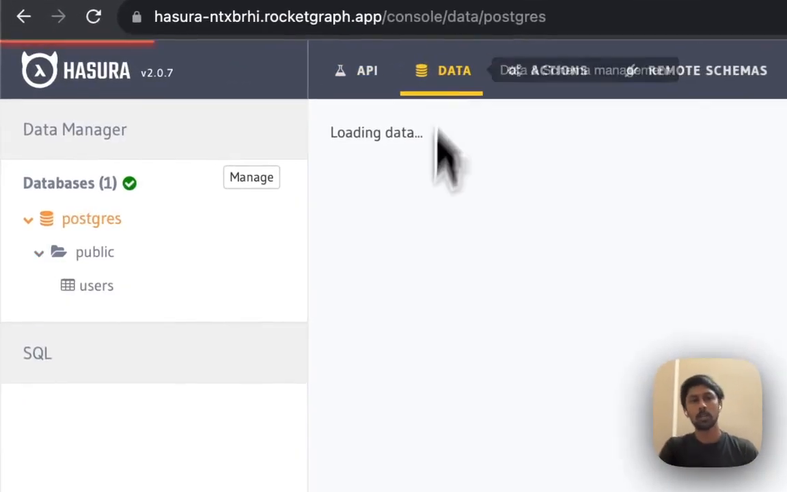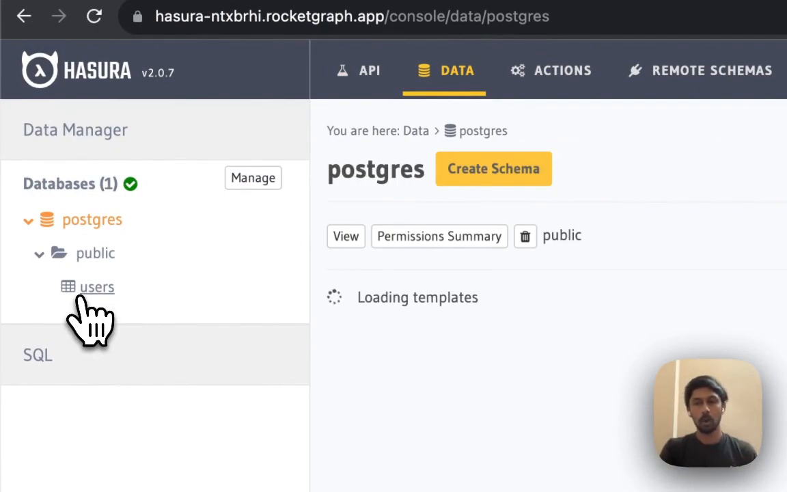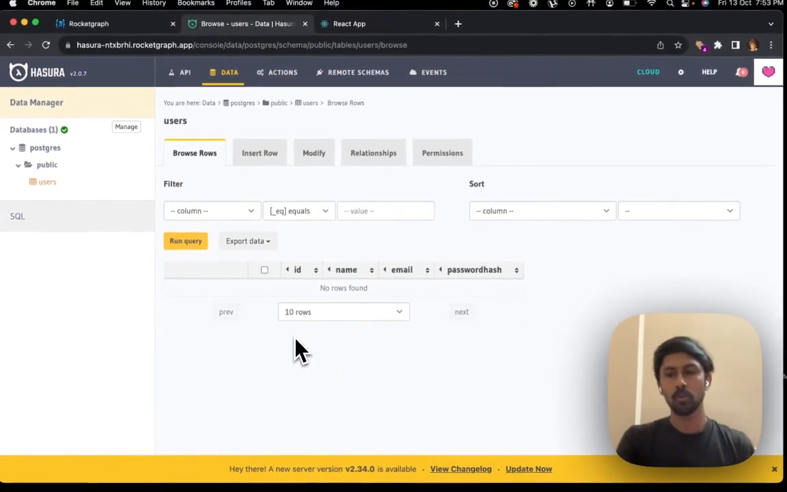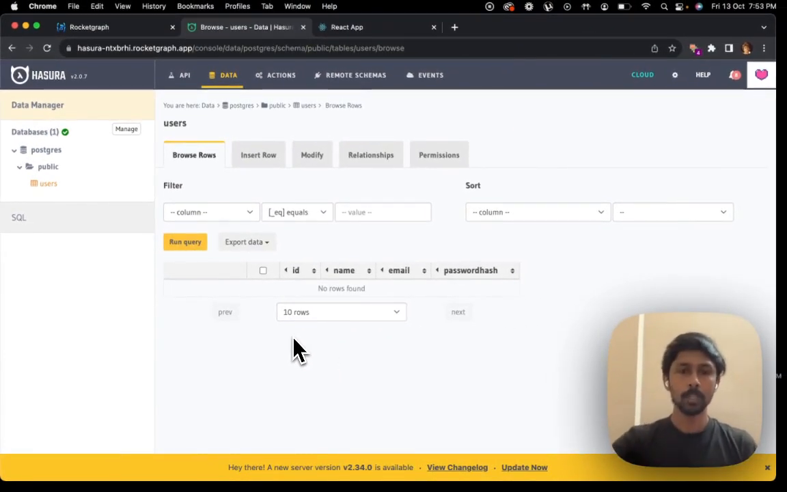So let's go ahead and check out data. Now with a Rocketgraph instance, you always get a users table for free, as well as authentication built in, so you don't have to write that yourself. Let's go ahead and check out how to use this authentication.